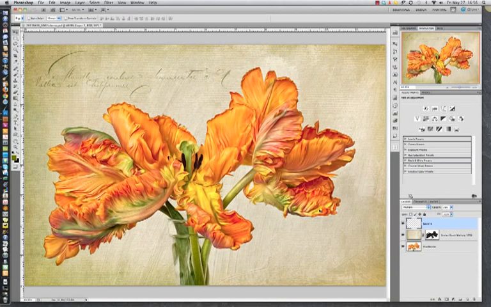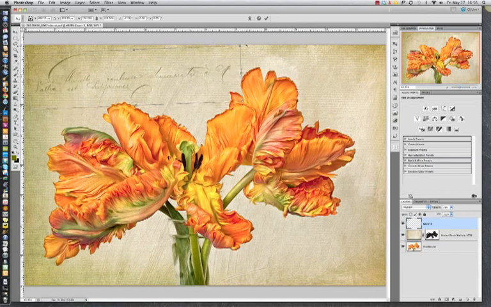Let's say that we want to rotate the script that we just placed here. There's actually two ways you could do this. With the layer selected that has the brushwork on it, hit Command T on a Mac or Control T on a PC to bring up your transform tool, and then just grab one of those handles and rotate. And then hit Enter when you're done.